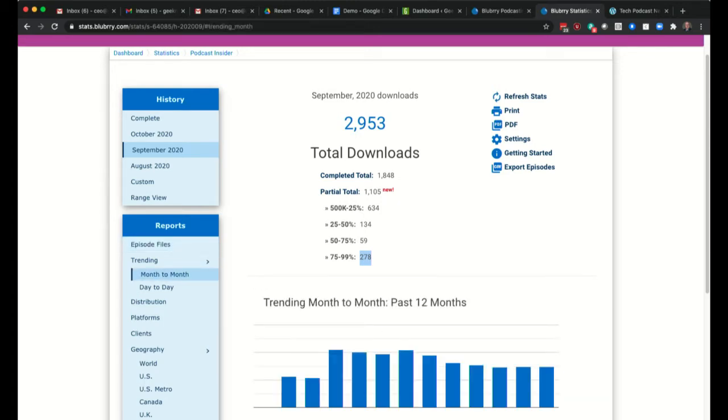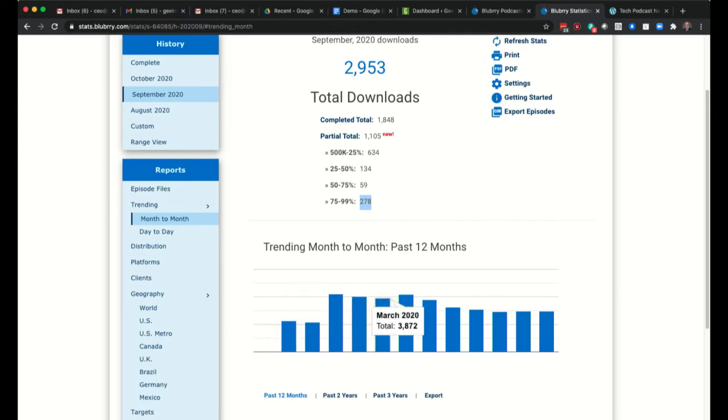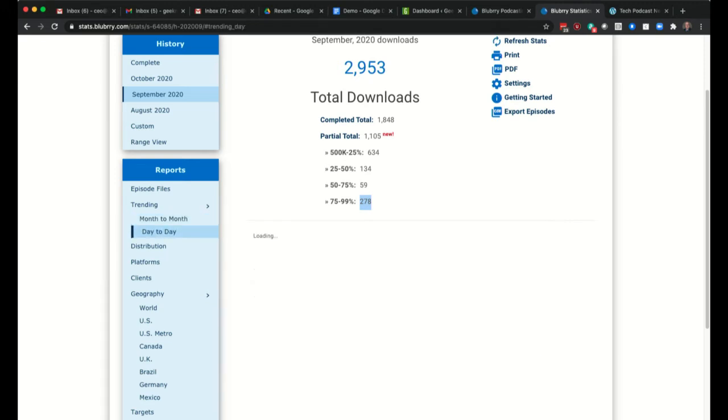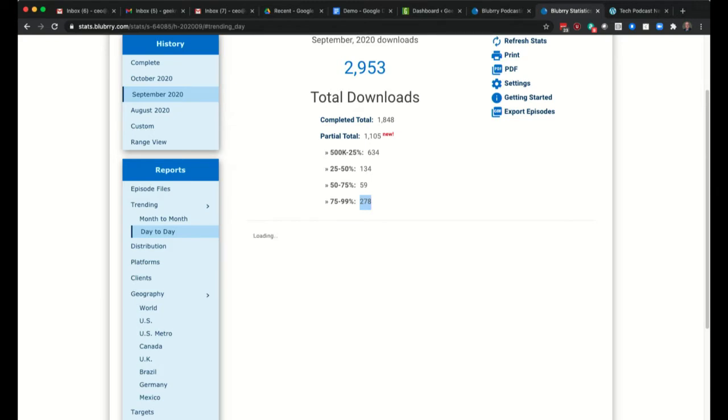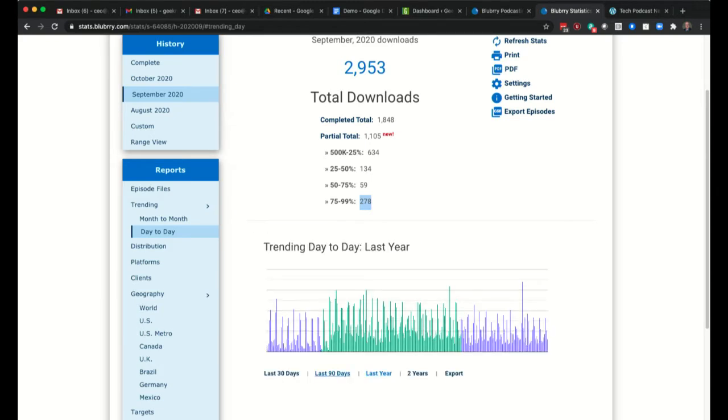But we give you month to month. So this is what this show's been doing month to month with the podcast. You can see it's had a little bit of a high, a little bit of a drop. And then you can actually see what's happened with this show day to day and where the ups and downs are for the show, and it gives you a real insight into what's going on.